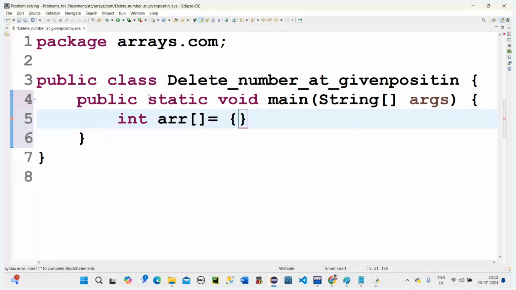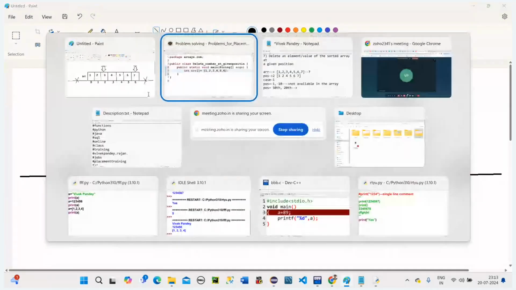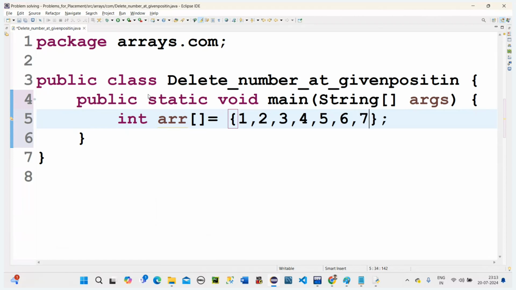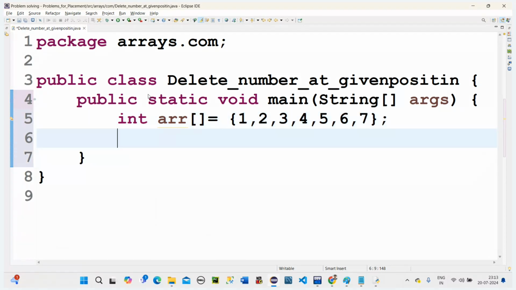So here I'm just giving inside this 1, 2, 3, 4, 5, 6. That's it. In my diagram, it is up to 7. Okay, up to 7. Fine. So one array I created. Now once I created the array, I need to also specify the position where I want to delete. So int pos is equal to 2, maybe 2, or I can just give 3.